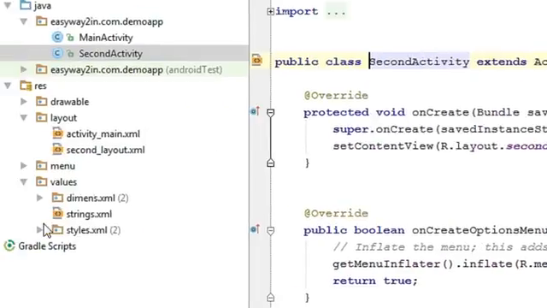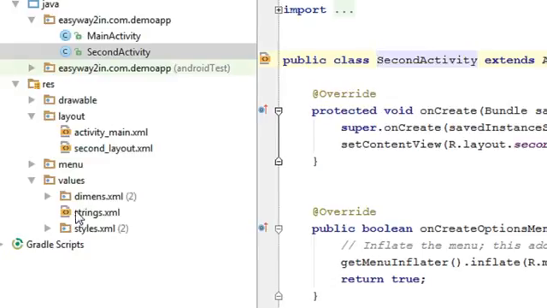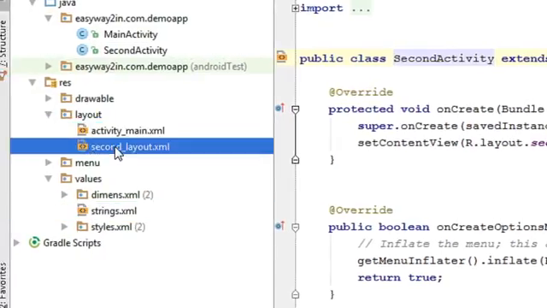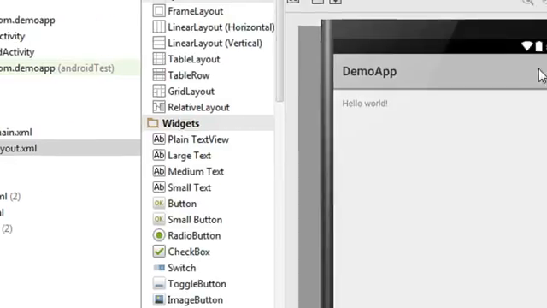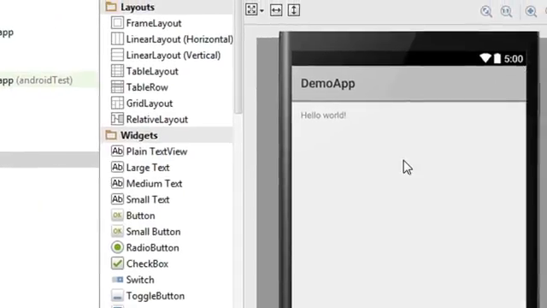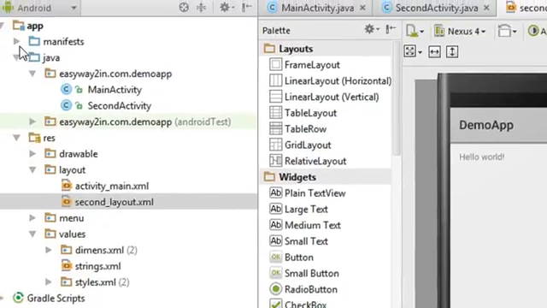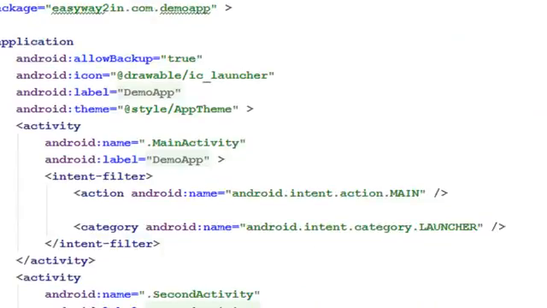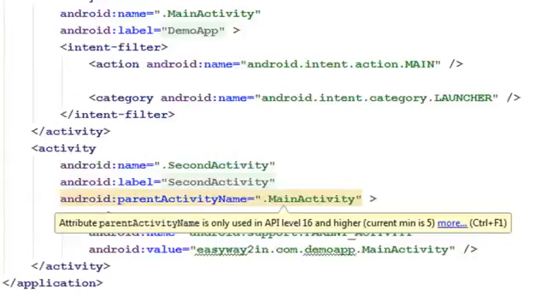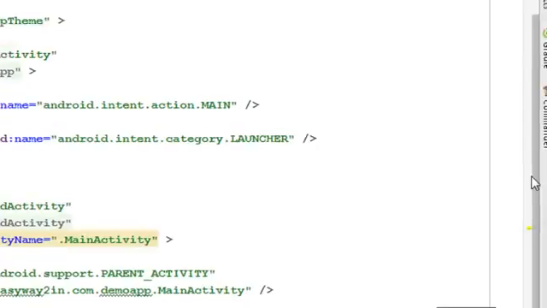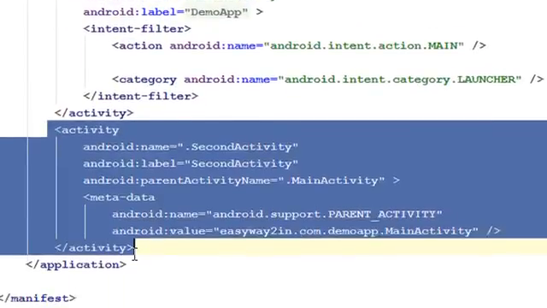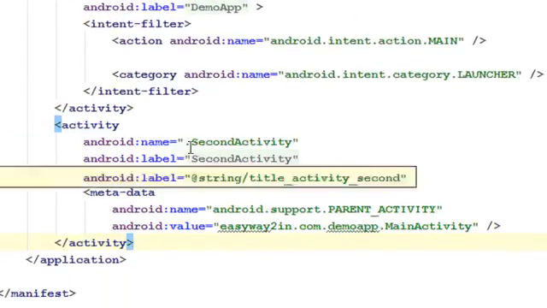Again, it creates the layout file for you. The layout file name is second layout. Here it is, the second_layout.xml file. That file contains a text view. Now look at the manifest file. If you check the manifest file, Android Studio automatically updates all the needed code in the manifest file also. Here a new activity tag is created with android:name.